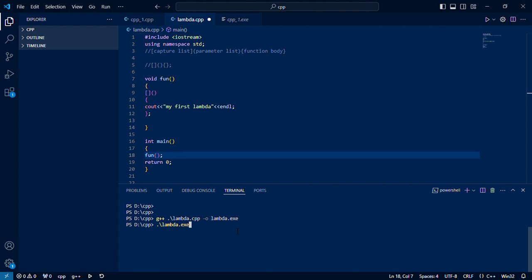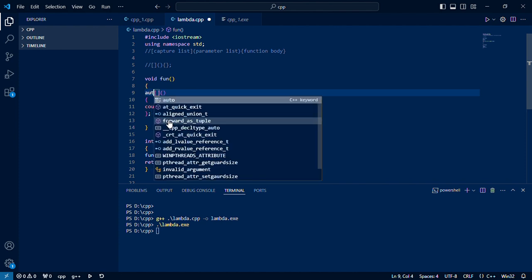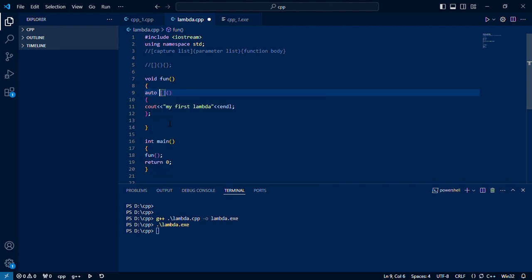I'm just compiling and executing it. Yes, I called my function, but nothing happened. There is no function call yet, right? So how to call a lambda function? If you want to declare and call a lambda function, what you need to do is assign this lambda function to a name. So let us do that. Auto lambda, I am going to call it lambda, which is equal to my lambda function, right?